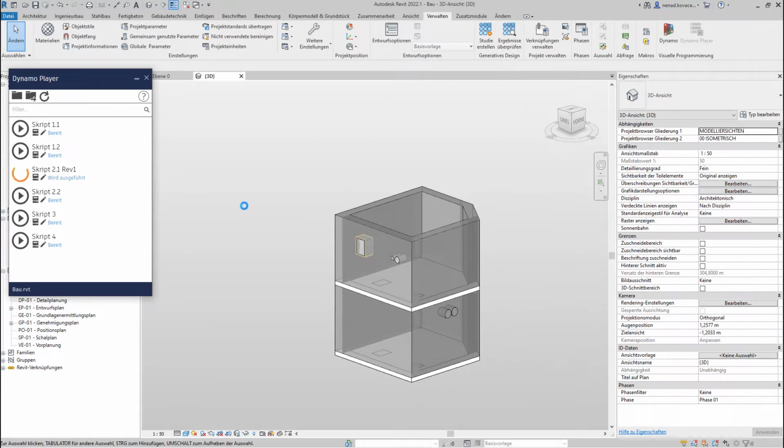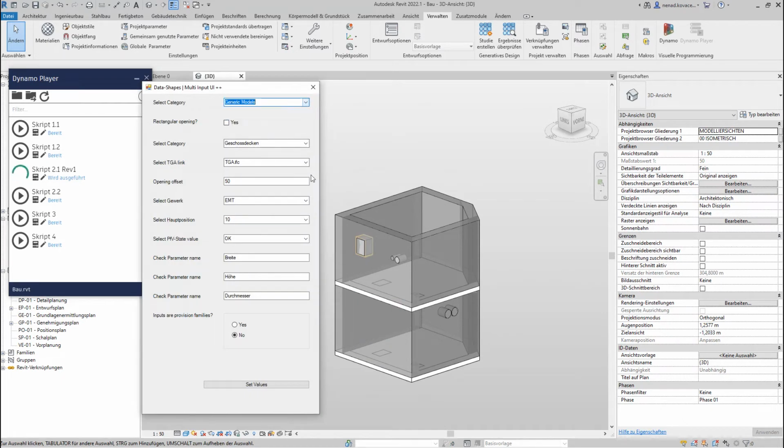Again, we will run the script. We didn't position the IFC manually. Those provisions from IFC are generic models. We are going against the wall. This is the correct link. I will leave those parameters.